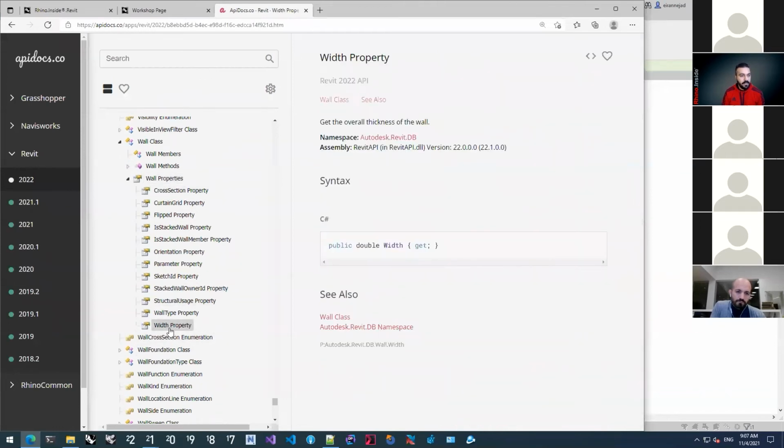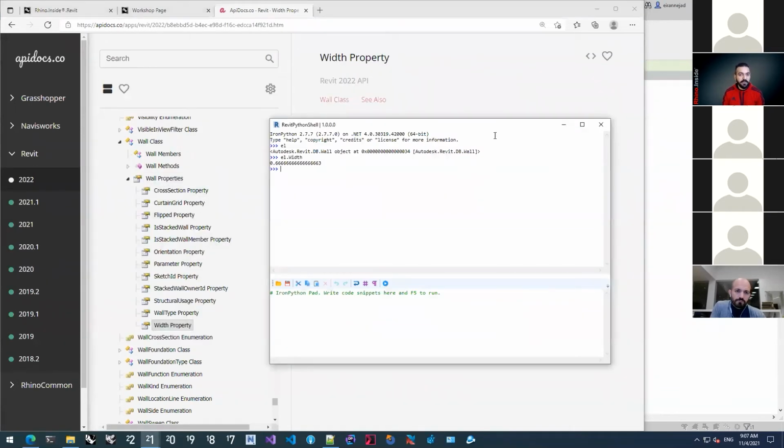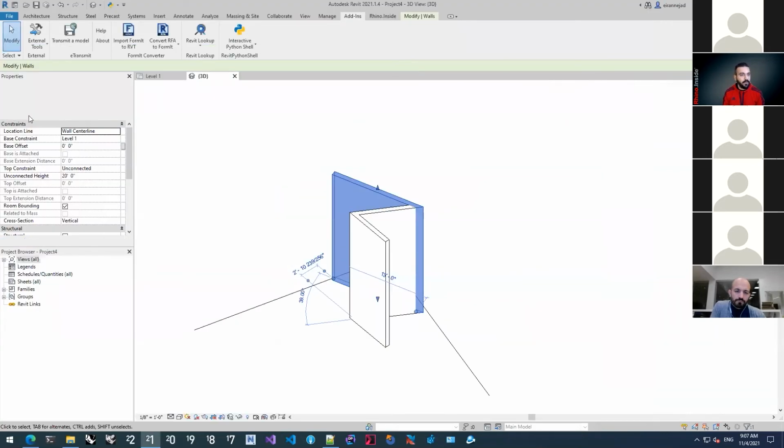But I know wall has a lot of different parameters in here in the Revit parameter viewer. These are also called properties, but once we get to the API, we tend to talk about them as parameters because that's what the Revit API calls them, right?